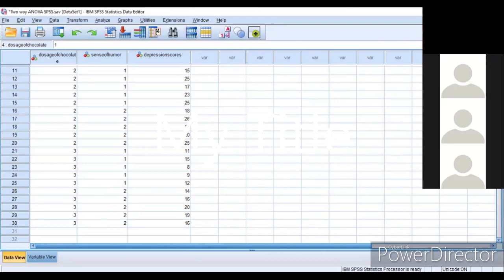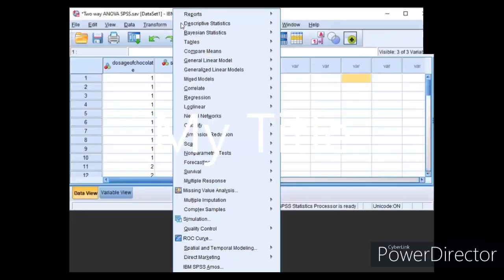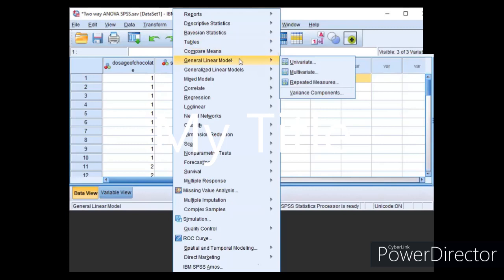Is it clear? We have assigned the values. Now against these values, I have entered the depression scores, right? So I have the score on depression, and I have entered this score in this column of SPSS. Now I'm going to perform the two-way ANOVA. For performing two-way ANOVA, first you go to Analyze, then General Linear Model, then Univariate. Clear? Analyze, General Linear Model, Univariate, right?